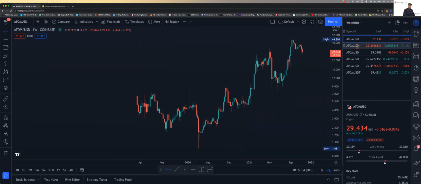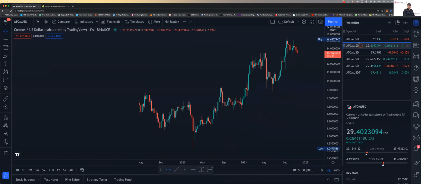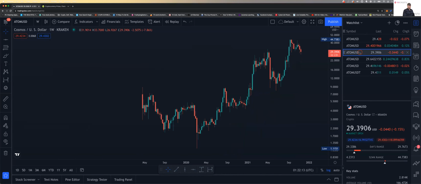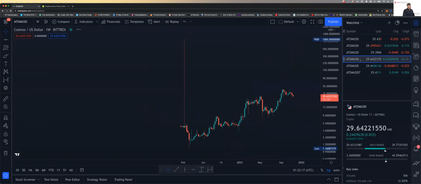Let's come here, click on this one. Which one is this again? Coinbase, awesome. Click on this one. This one has about equal time traded, Binance. This one is about equal time. So it looks like they listed on a lot of exchanges around the same time. Kraken. Okay, this one's Bittrex. This is the perfect example.